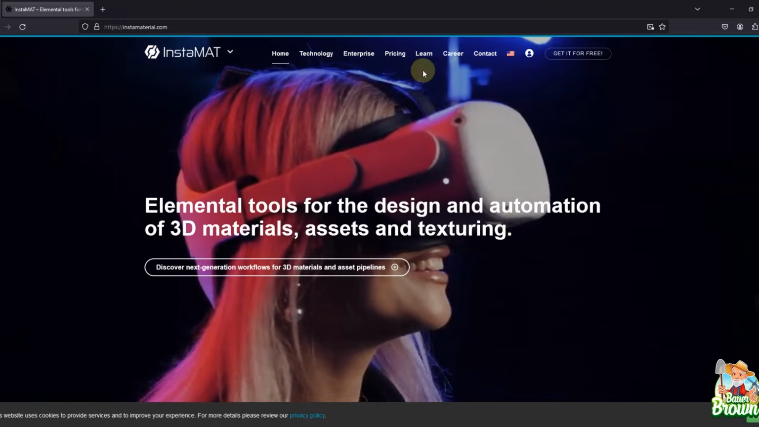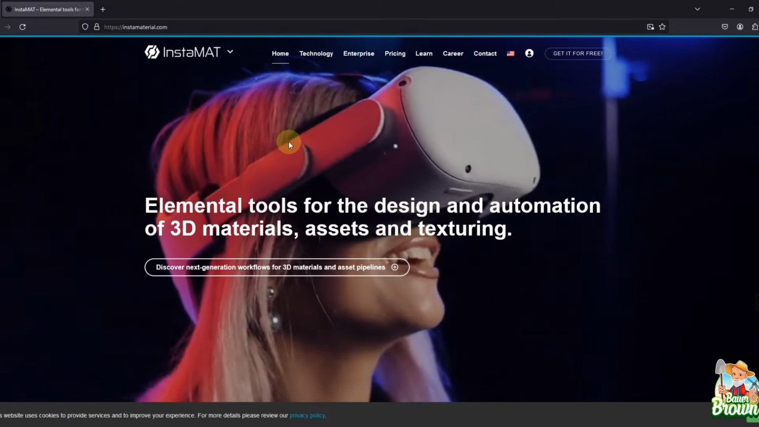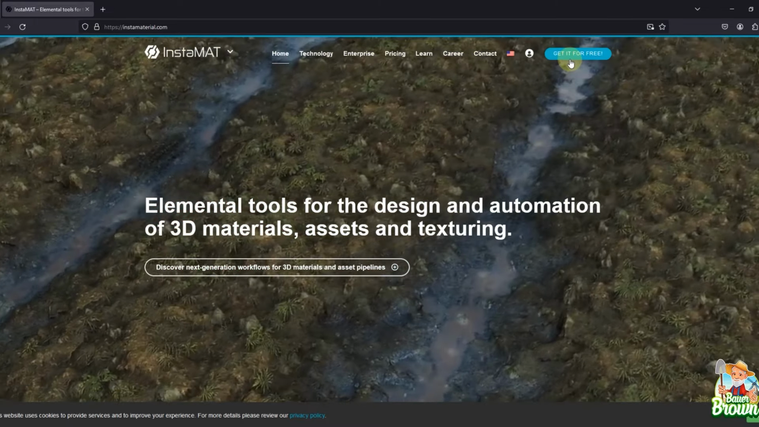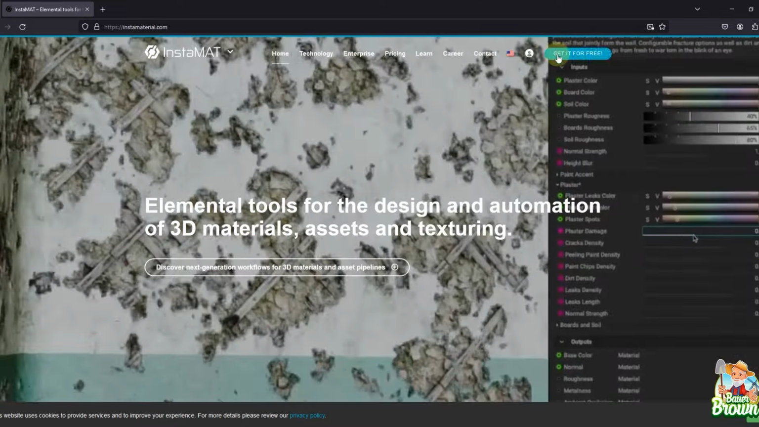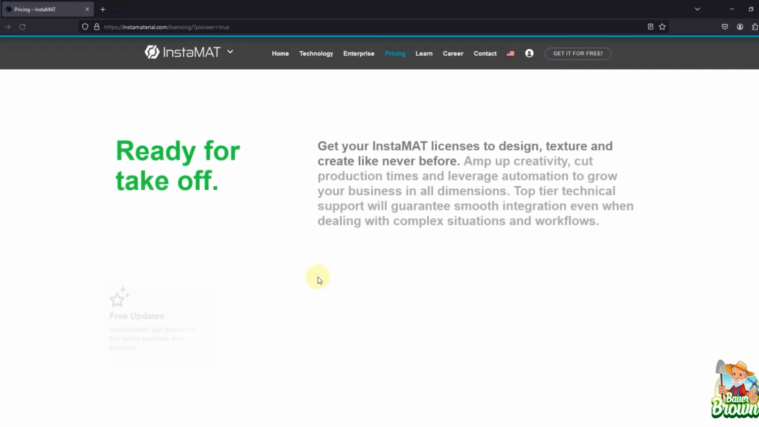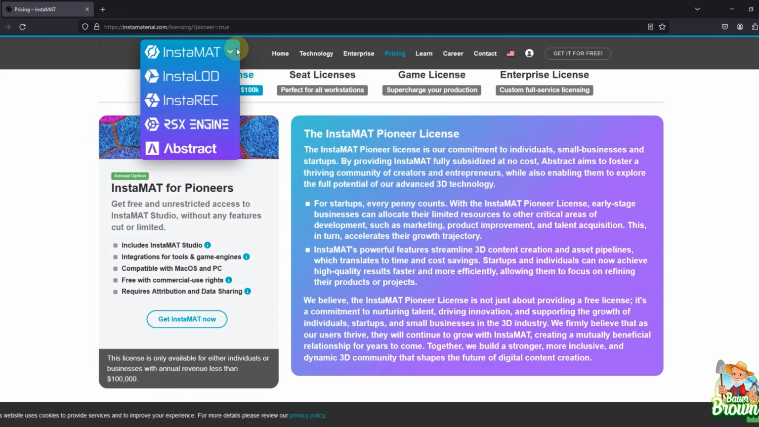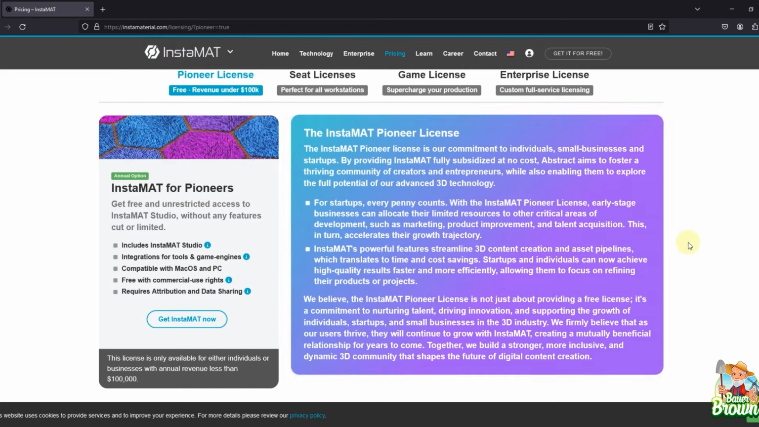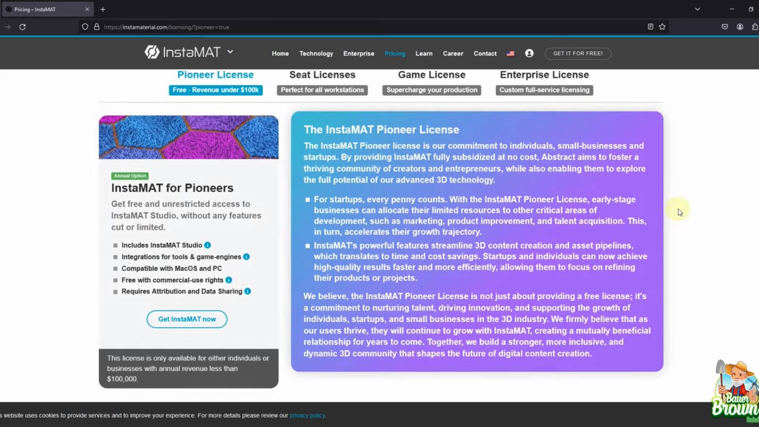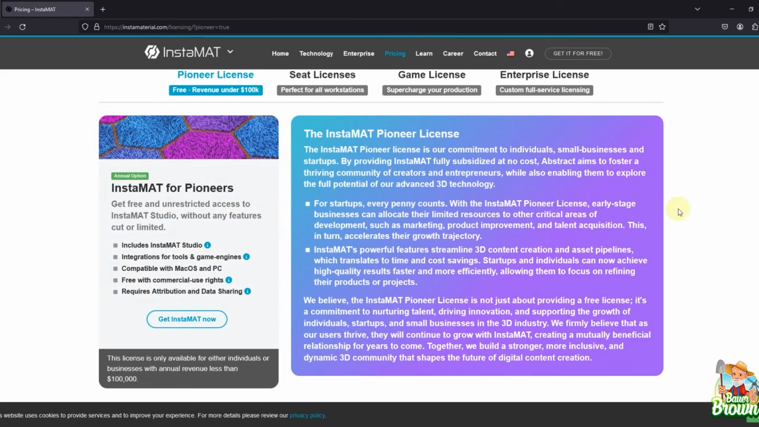All right. So, like I said, this is called Instamaterial.com. Go up here into the right-hand side of your screen, click on Get It for Free. Scroll down a little ways and you see here Instamat for Pioneers. Now, they do have other products, by the way. They have this Insta LOD and Insta Rec, which I'm not sure what that one is. LOD is obvious.